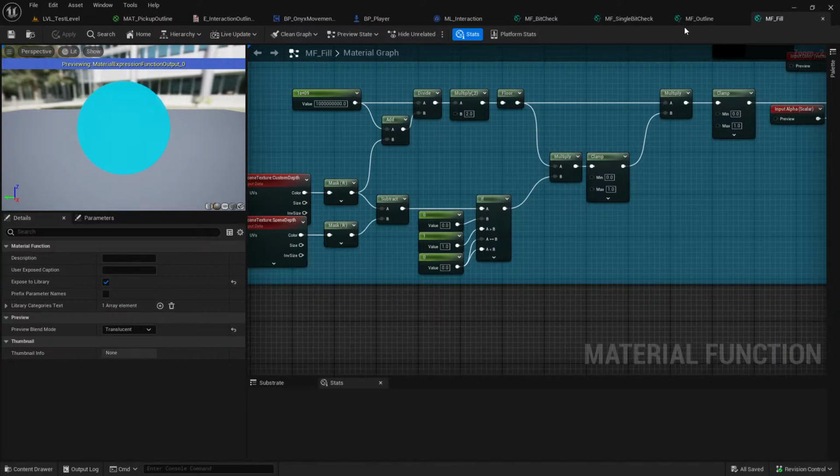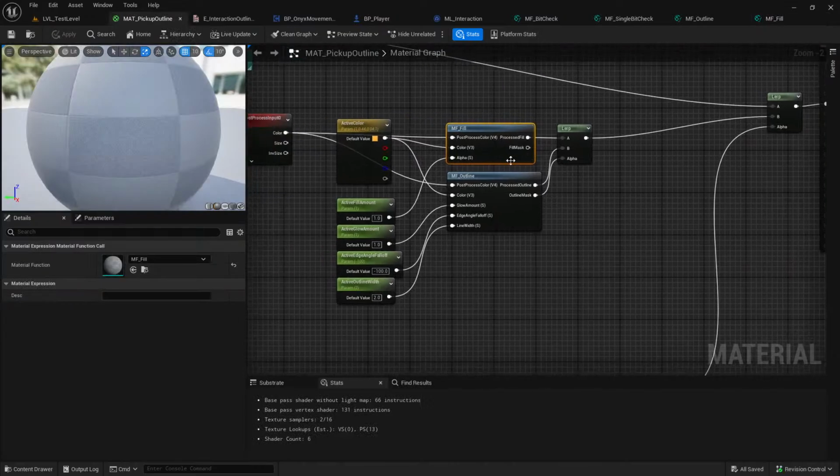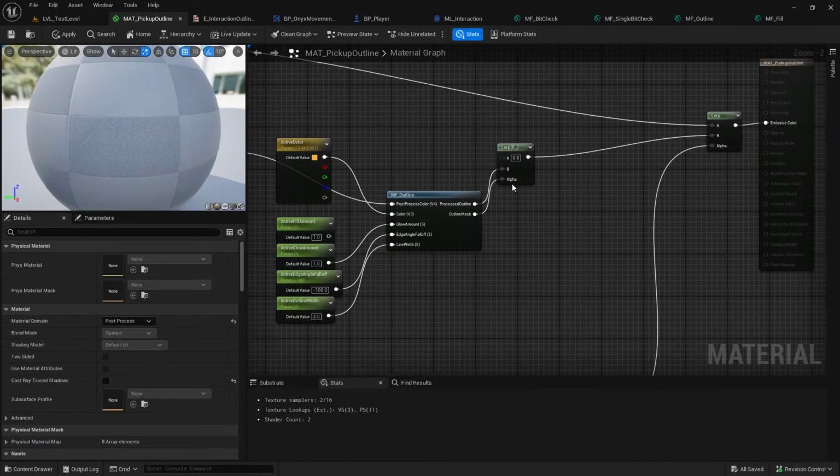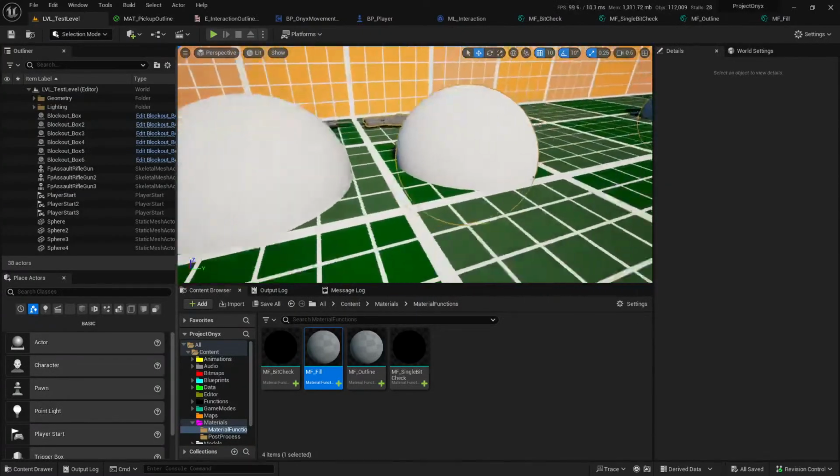I guess the outline really doesn't need a fill because it'll just be showing through everything. So outline, we don't need fill. So we should just be able to plug that straight in. That should just look nice. Yep, still renders the outline.